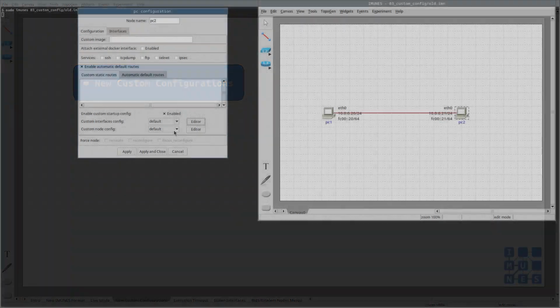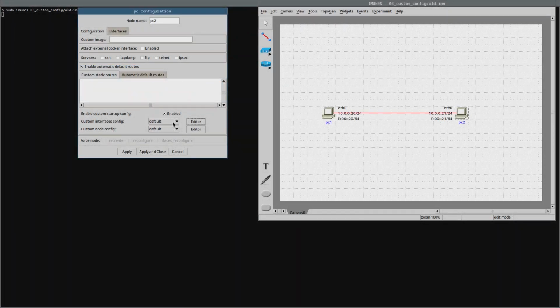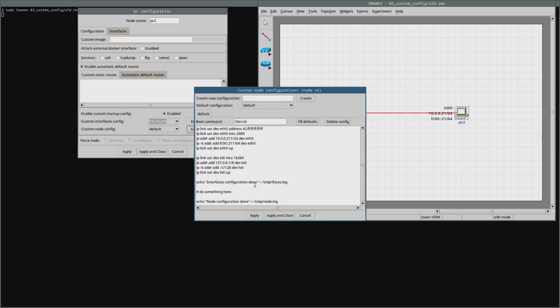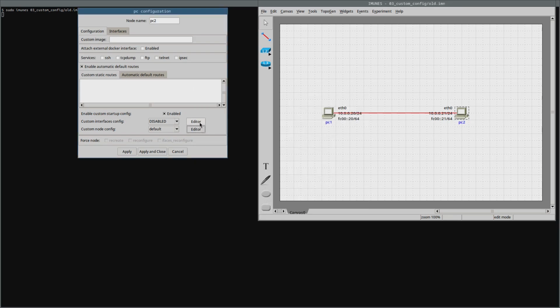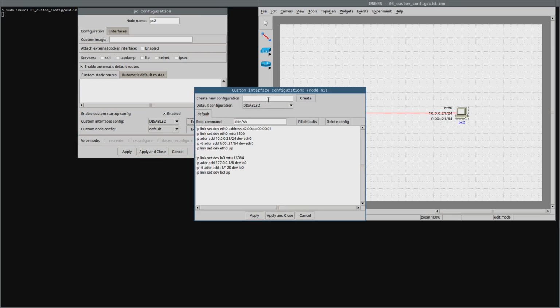With the separation of node configuration from interfaces configuration, the way custom configurations are handled has also changed. The GUI now has two separate menus, one for custom configuration and another for interfaces custom configuration. So if your custom configuration doesn't need to modify interfaces, you can keep them synced with the default configuration.